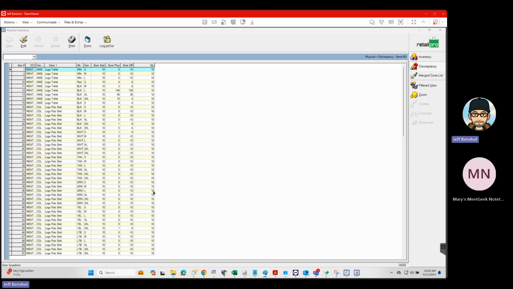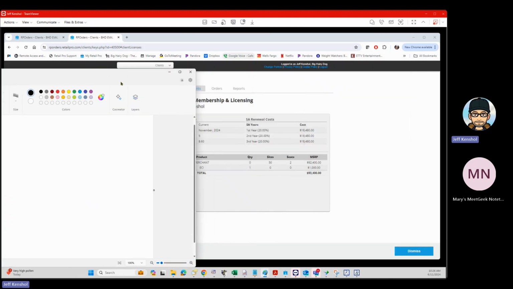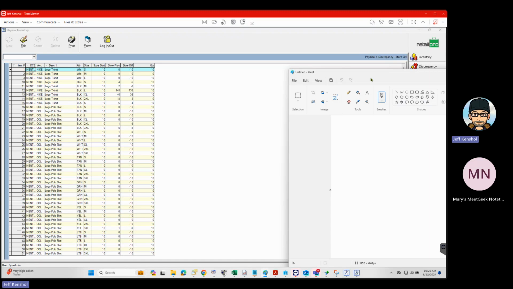So in Paint, do I even have a Paint here? Let's see here. Okay, it's over on another screen. Nice. Gotta love it. That's what happens when you remote and you have too many screens, right?